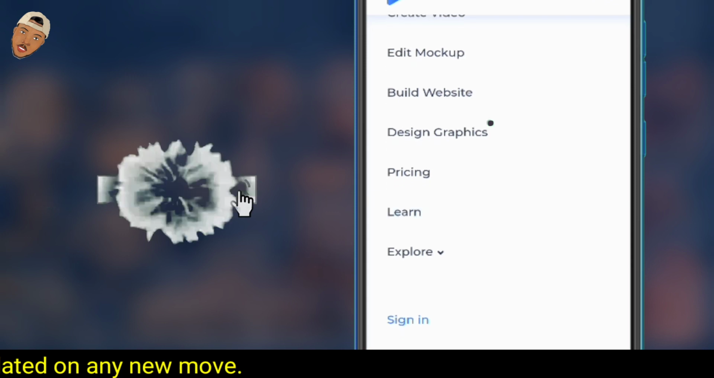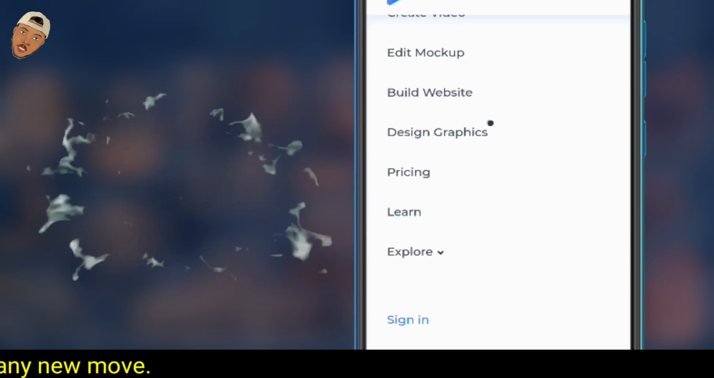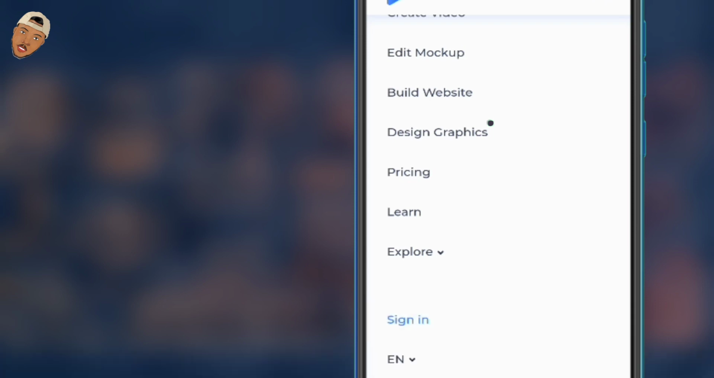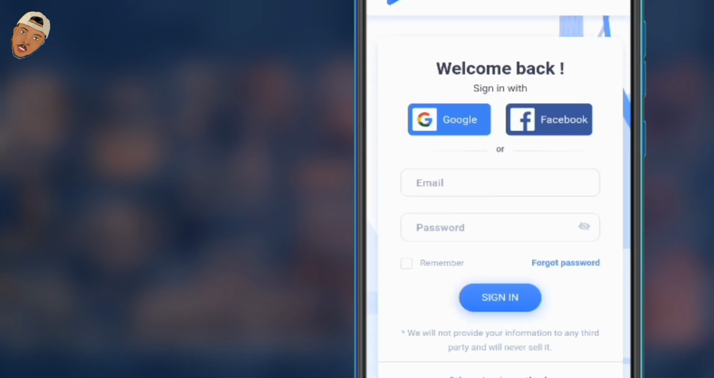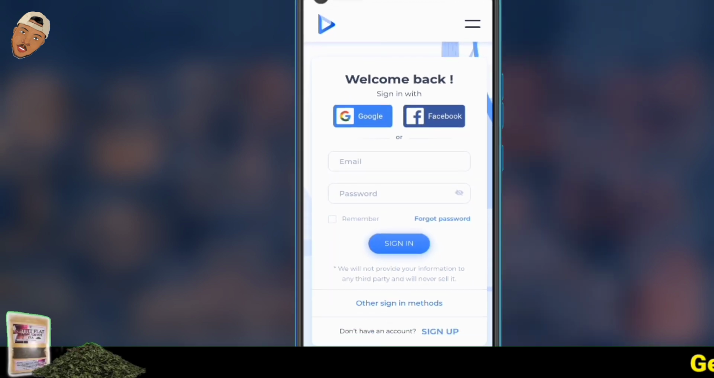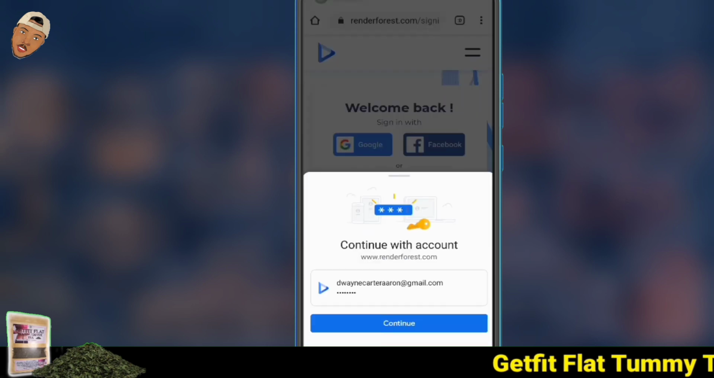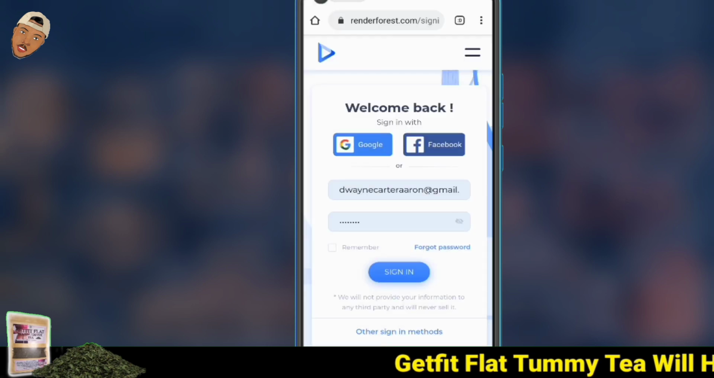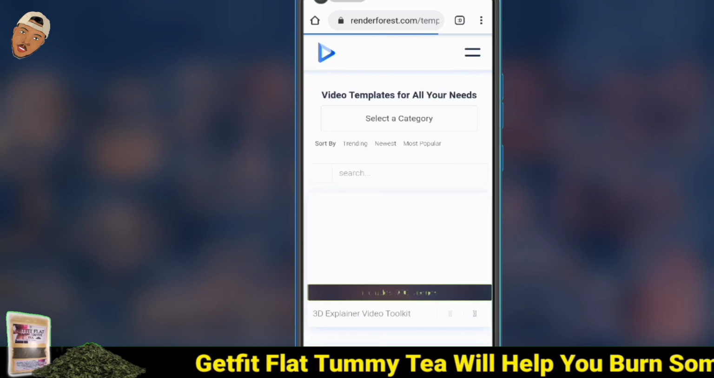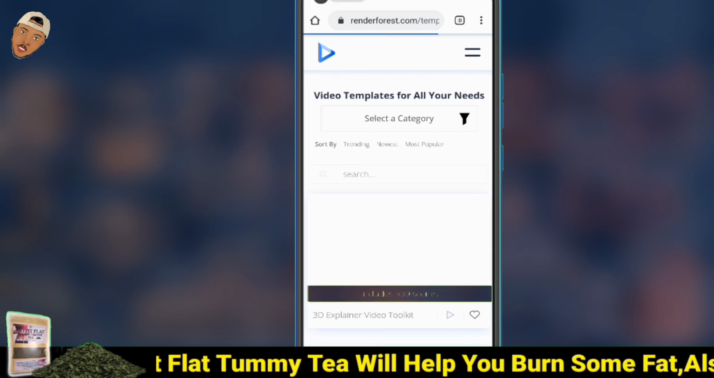But before we continue, make sure you log in, or if you don't have an account, just create one. So let's go ahead for me to log in. You can log in if you have an account. If you don't have an account, just click on sign up. I've created my account, so I'll just go ahead and log in, then sign in. Okay, so I've signed in.